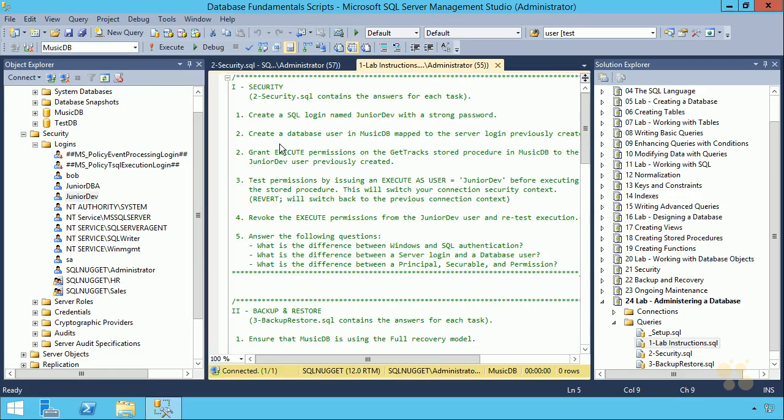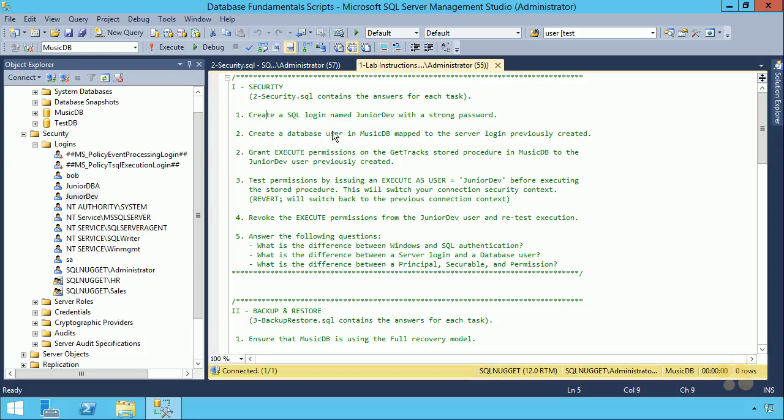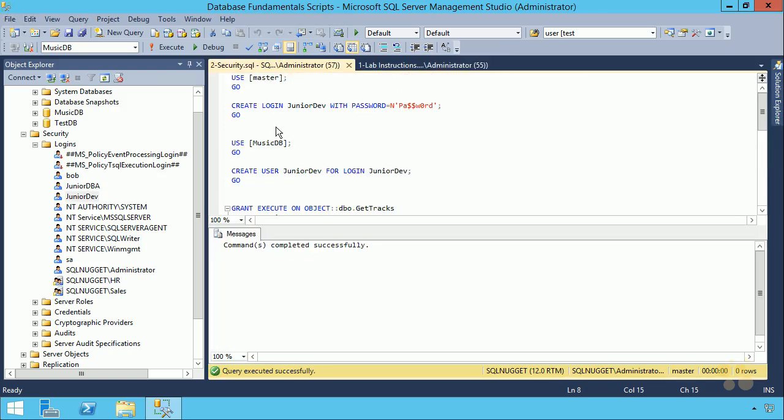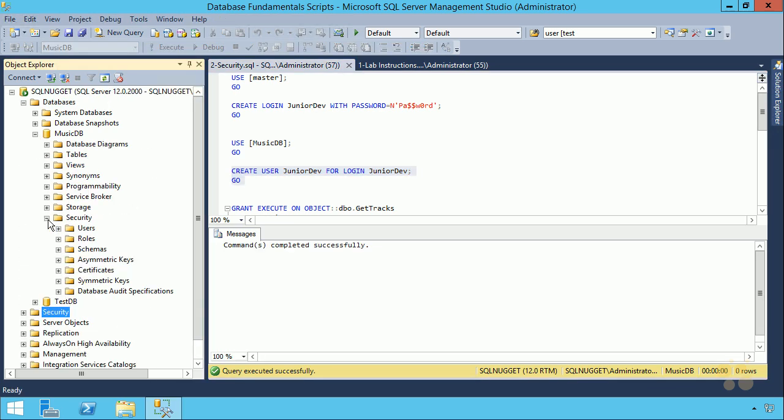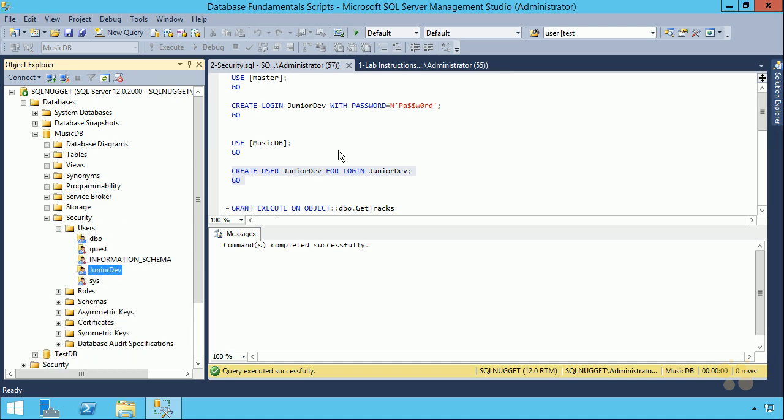Back to the lab instructions here. Our second task is going to have you create a database user in MusicDB mapped to the server login previously created. Again, you can find the answers for security here in 2-security.sql. But let's take a look at our second one. What we need to do is switch our context here to MusicDB, and then create a database user. So we're going to do a create user within this database called Junior Dev for the login Junior Dev that we just created above. This is going to map our database user to our server level login Junior Dev. Let's execute that. Now, if we look in MusicDB, underneath security, underneath users, we should see our Junior Dev within.